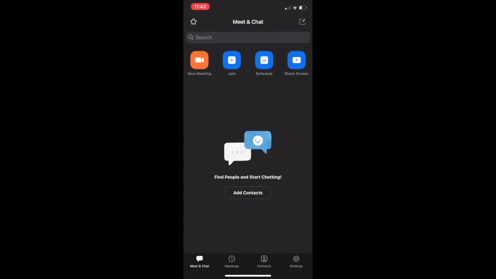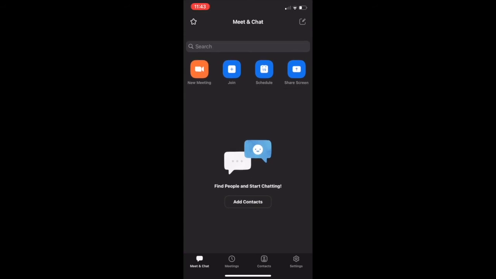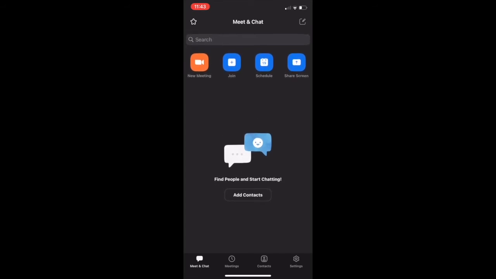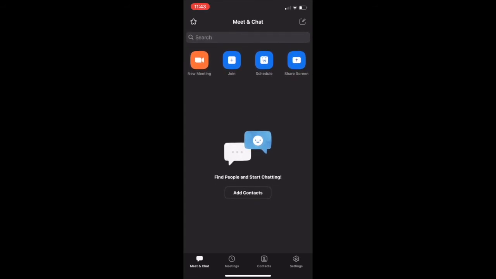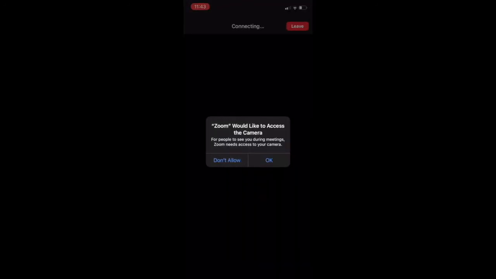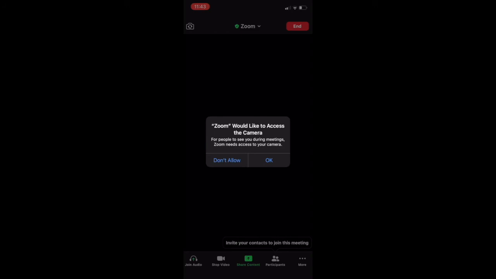Now here you can find different options: new meeting, join meeting, schedule, or share screen. So if I want to join a meeting, I will simply click on join, paste here a meeting ID, and click on join. So it will take you to the conference.